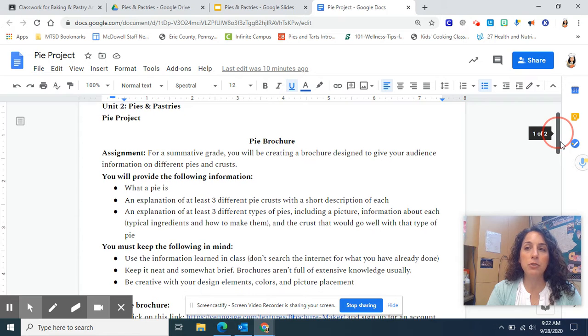So this is a pies and pastries unit. And basically what you're going to be doing for this project is creating a pie brochure. So please use the information that I've given you in the pies and pastries slides document to help you create this, because I don't want you guys to have to do more work than what is necessary. Like I said, use what I've given you.